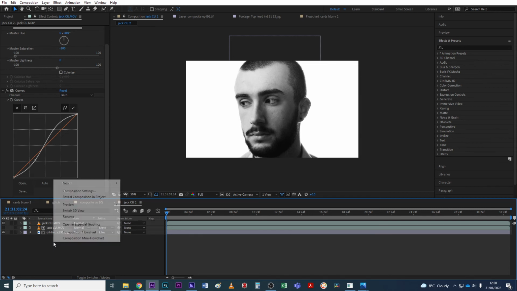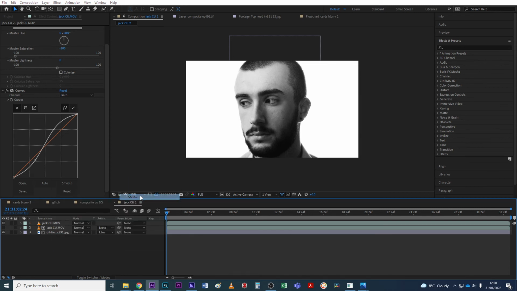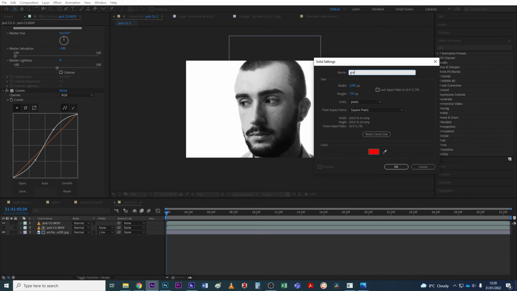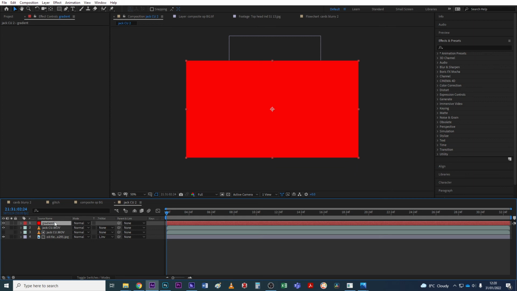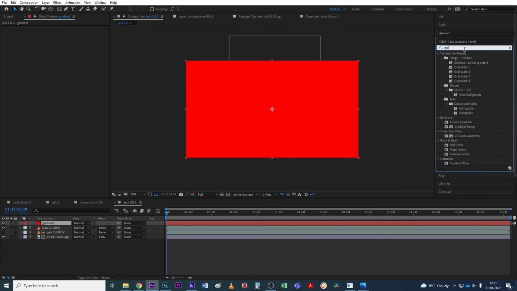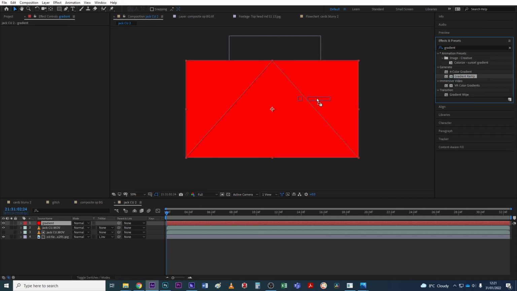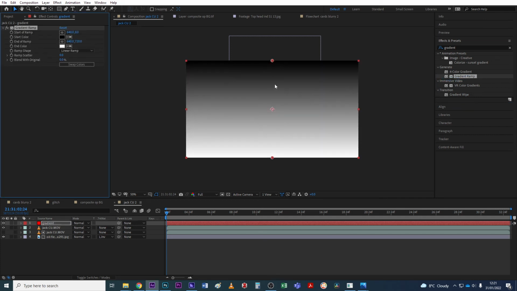Now what that means is that I need to have a solid layer, which I'll call gradient. That could be any color, doesn't matter. Click OK and leave it sitting up there at the top. The only reason I need a solid for this to work is that I need a layer to apply a black and white gradient that I'm going to use as my track matte. So I go up to effects and presets, type in gradient, and you'll find gradient ramp there. When I drag that down, we get black and white.